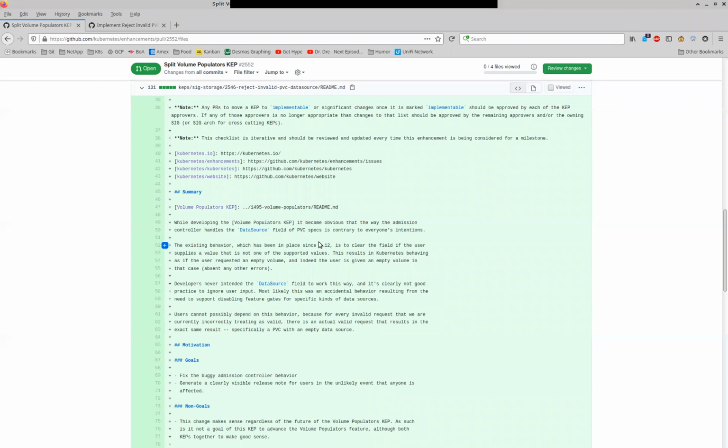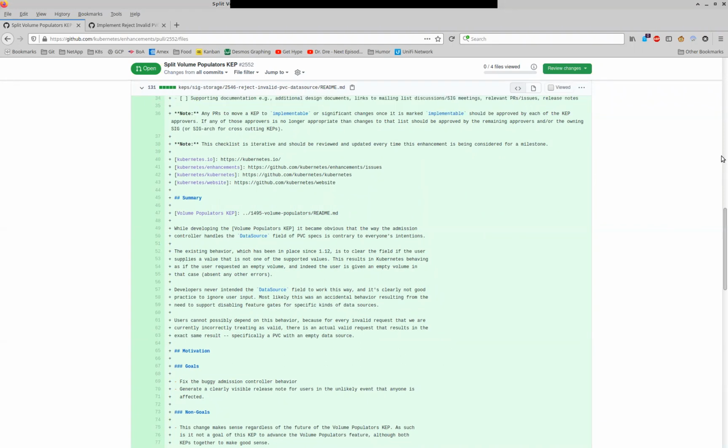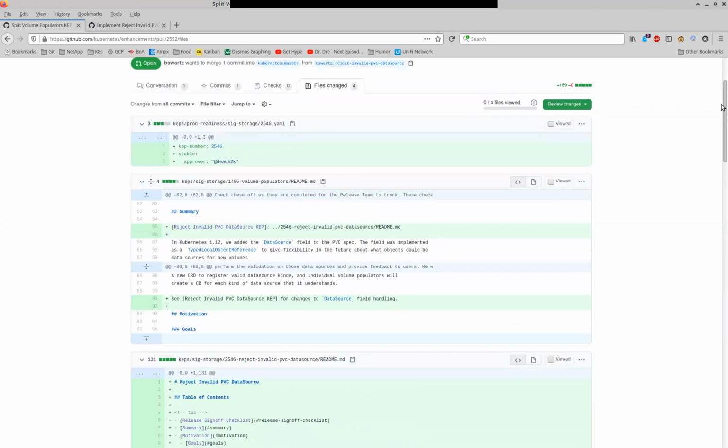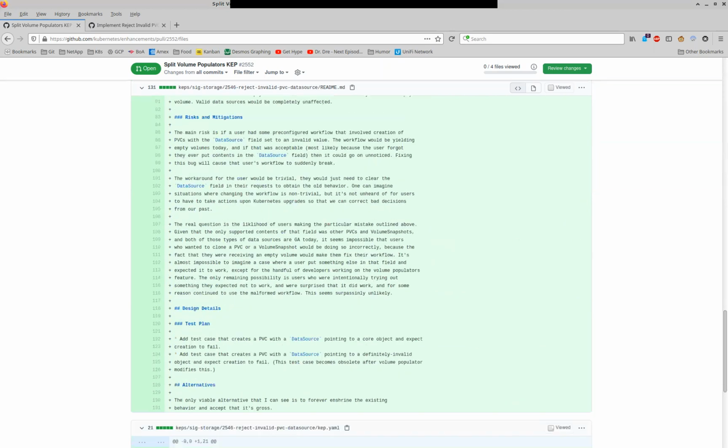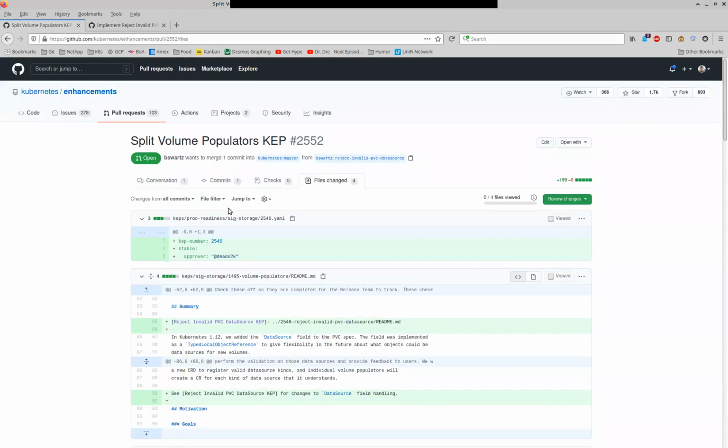And then if Tim approves this, then the structure of this PR is that it creates a new KEP. I guess it doesn't delete anything out of the old KEP. No, it just creates a separate KEP for rejecting invalid PVC data source, and leaves the original one alone. Are you happy to create a new issue for this? I did. That's why. The KEP number is 2546.